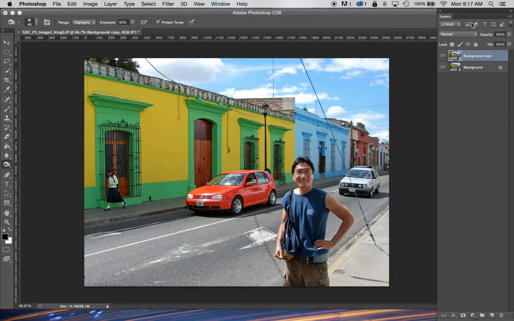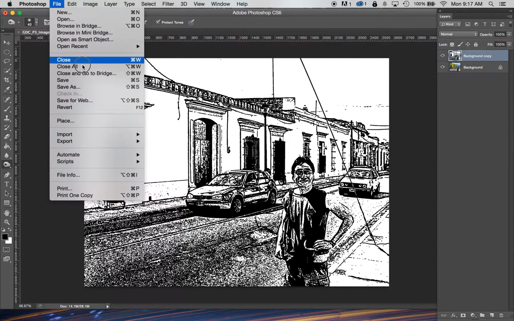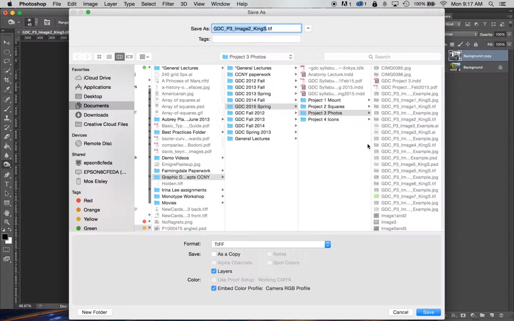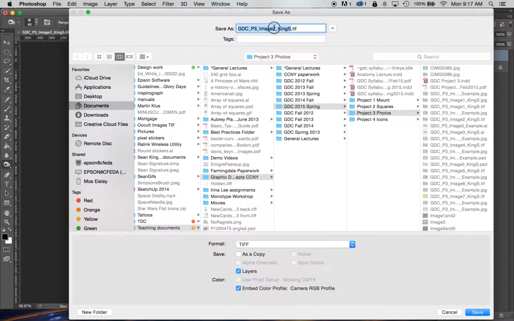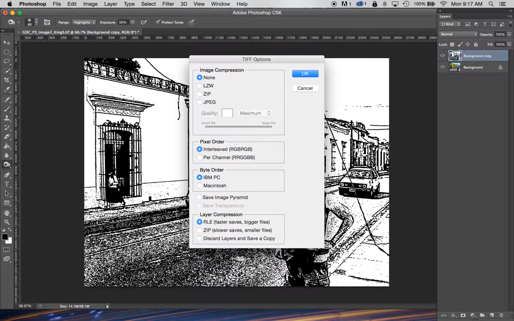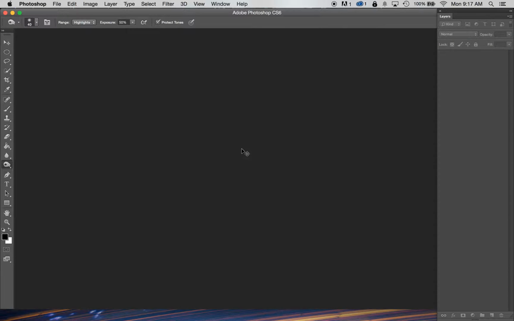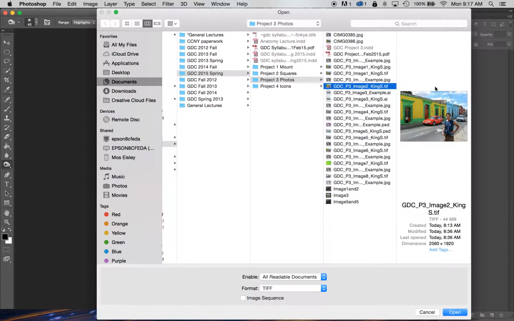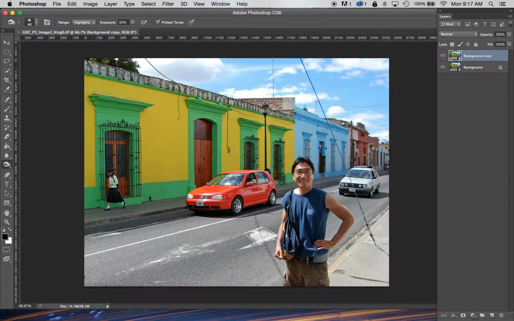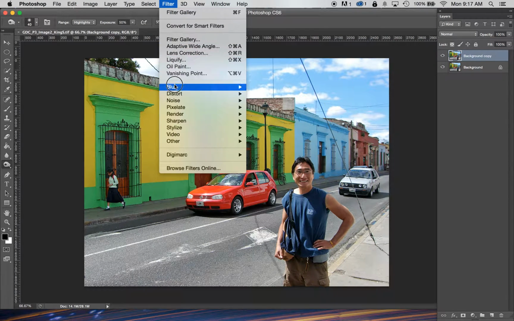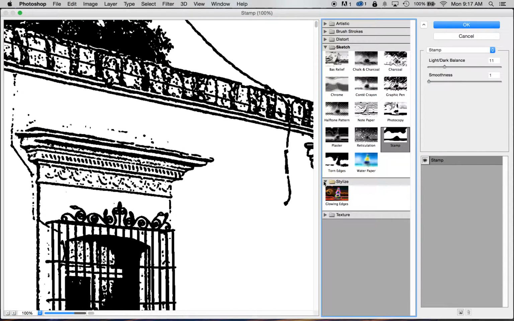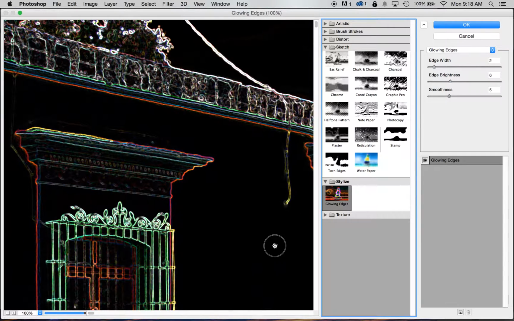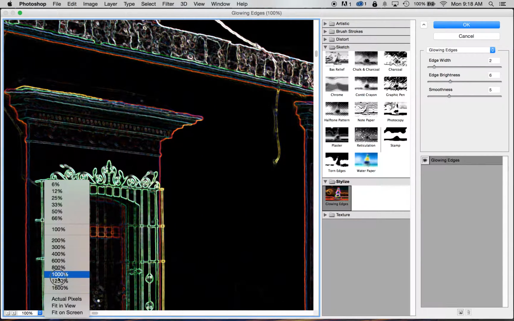So I'm going to save this as my image 8. Close out of this, reopen image 2, filter gallery, play around with it some more for my final image.